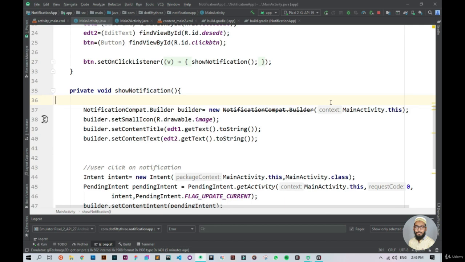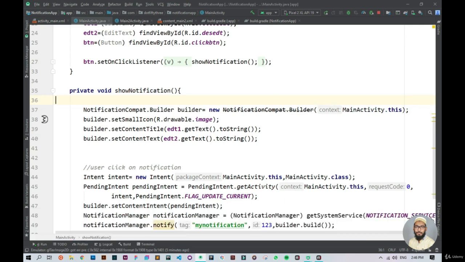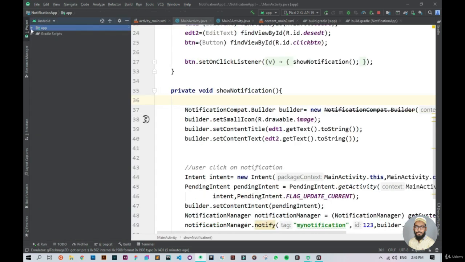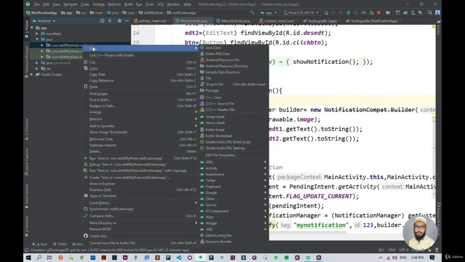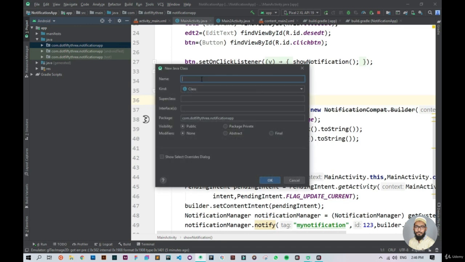To do this, we can create this notification channel object inside the application class. Let's apply it that way, because we do not want to write the code again and again. So let's create it in the application class. For writing it inside the application class, we need to create another class in our package. As you can see, we are in my package directory right now. So I'll right click on it, and now I can create a new Java class. I can name this class App.